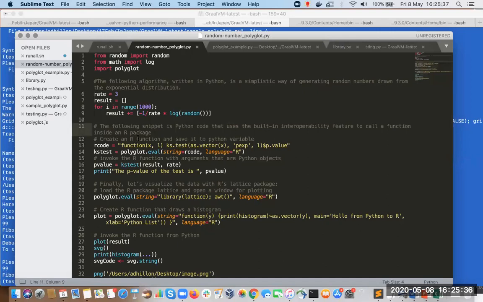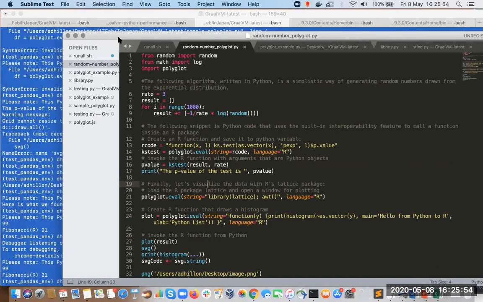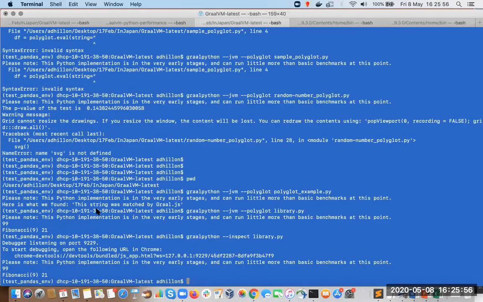So then what we do is we create an R function, save it to the Python variable, and finally we visualize it, right? And then we create the R function, draw a histogram, and you should see a graph and things like that. So this is kind of like the polyglot function, and we are importing different types of Python capabilities in there and so forth from Graal.